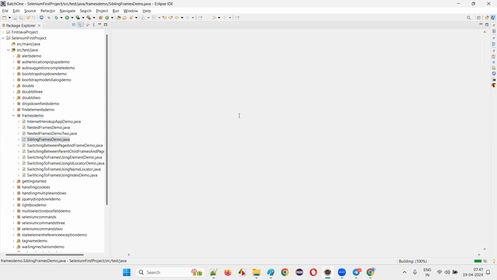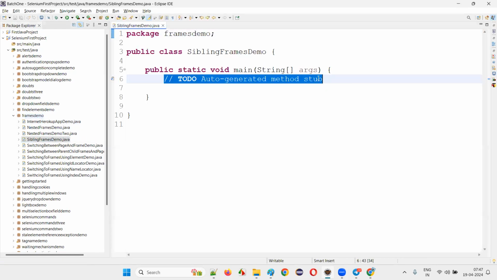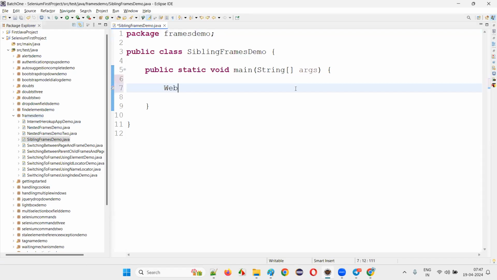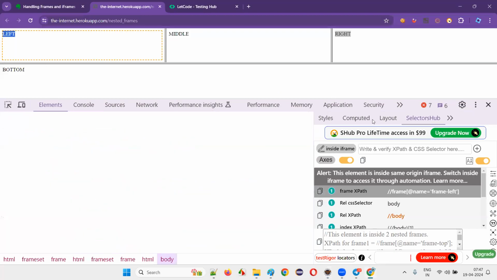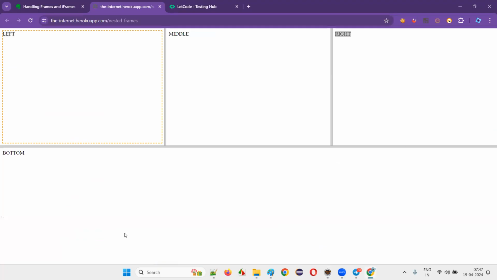And here I'll write down ChromeDriver driver equals new ChromeDriver. Okay, ChromeDriver is called new ChromeDriver. Control Shift O. If you are able to automate this page, you are an expert in frames, guys. If you can automate this example, you are an expert.